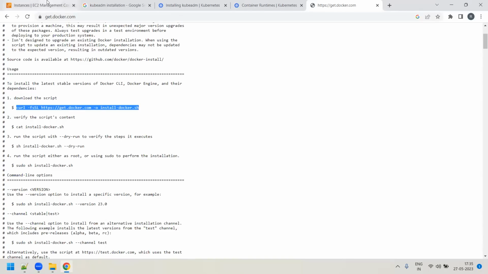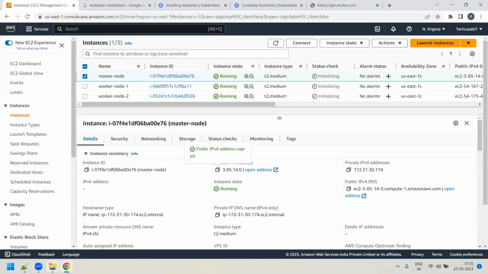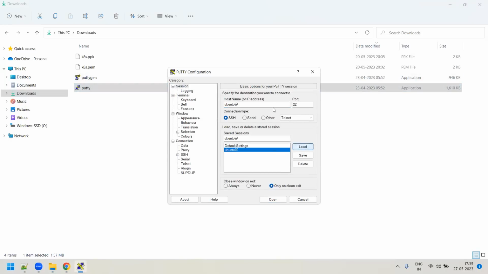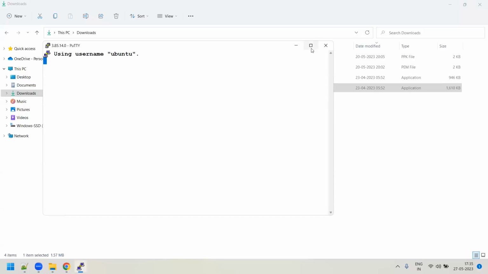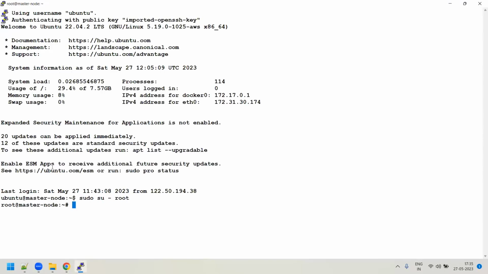So I need to again log in to the server. Click on the master node, copy the public IP, go to your downloads, open the PuTTY, load this Ubuntu session, and then give the public IP and just log in. So you're logging in, switch to the root user. See, now the host name is master node.